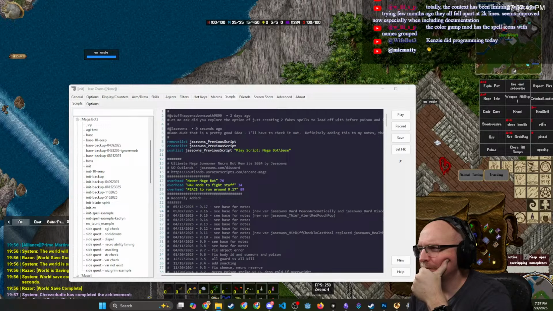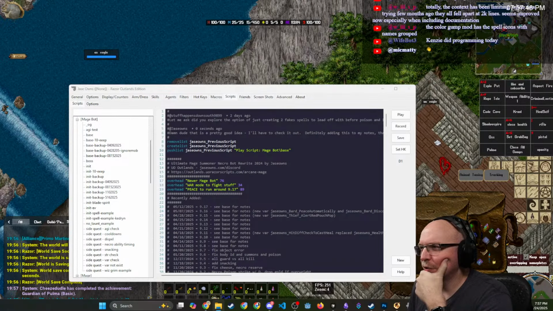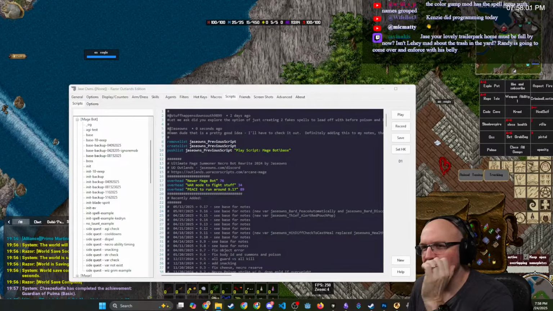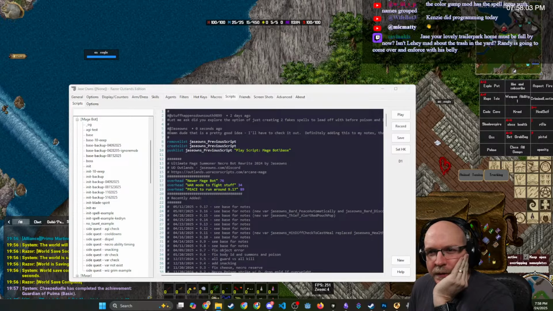Hey, Maddie, what's up, dude? Totally, the context has been limiting, so when you're trying a few months ago, they all fell apart. 2K lines seem to improve now, especially when including documentation. Nice, yeah. The Color Gump mod has the spell icons with the names grouped. Oh, nice, that's true. I did a video about that. Wonder if I have it saved on my computer.